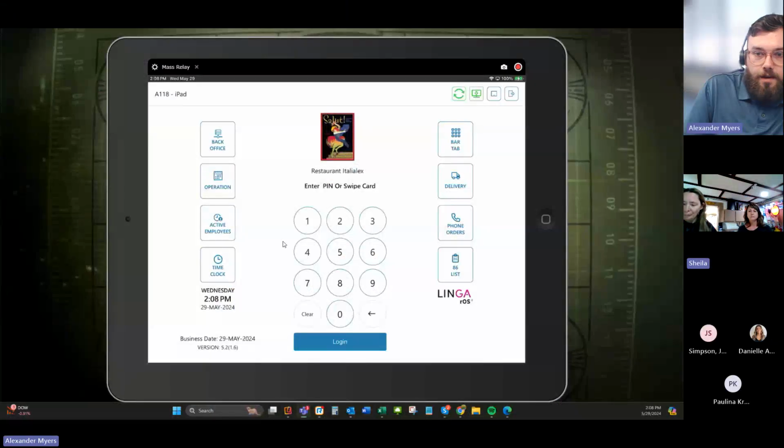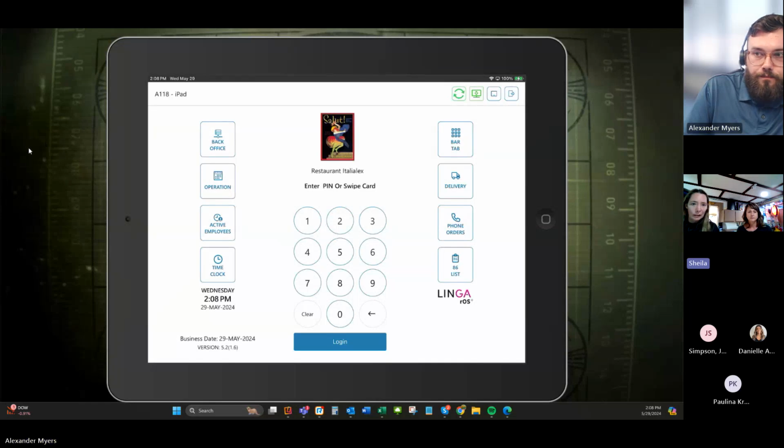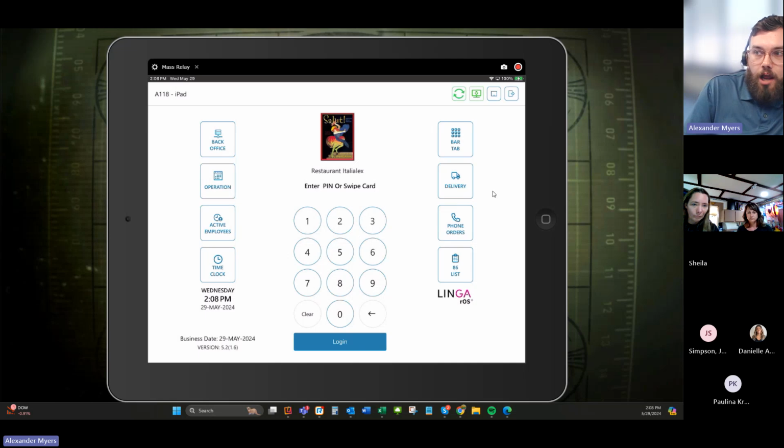Can you guys see my screen? Yep. And my mouse and everything like that? Yes. Okay, cool. So this is going to be your main login screen. This is where the resting page is for all of Linga. You've got your area to put in your PIN to log in.